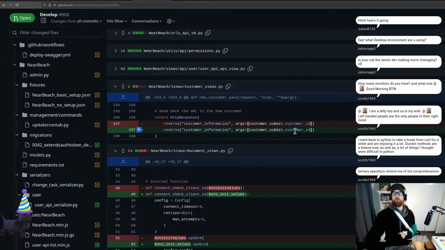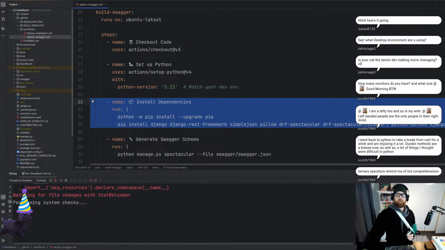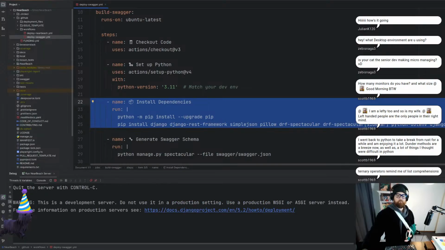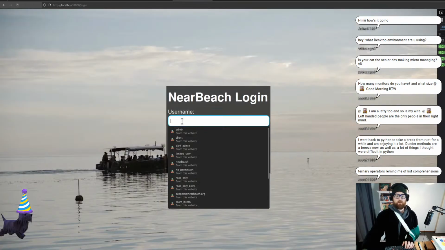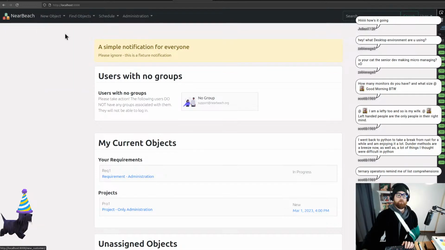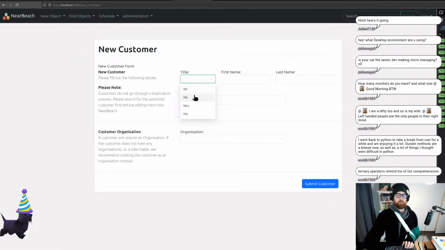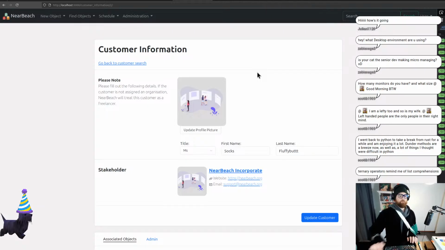That should work. I do want to quickly test it though, because it'll take me 2 seconds to test it. So if I go into here, I go into new customer. New customer, Mrs. Fox Fluffy Butt. All right, that worked.